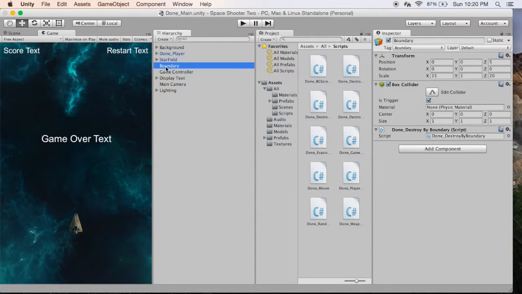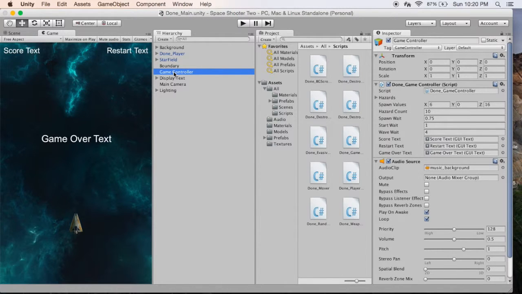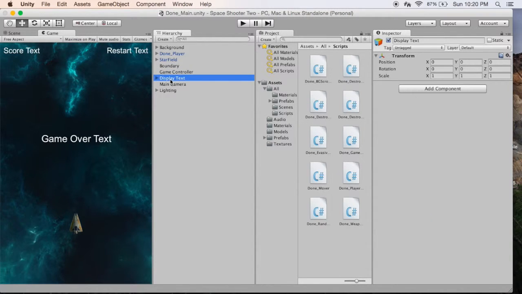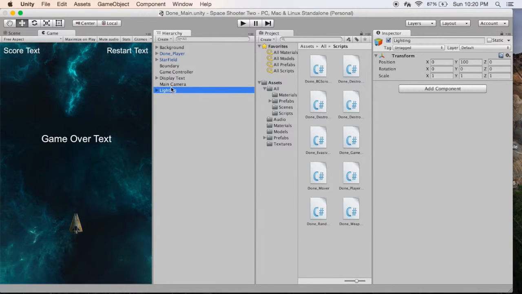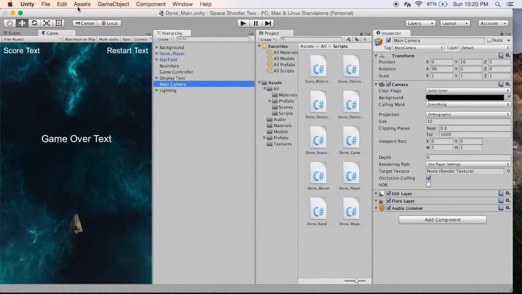The boundary is the boundary of everything, the enemy and everything else. Game controller, this is the script to do with the enemy and how it spawns randomly, and then this also adds the scroll to the background, and then the text, the camera, and the lighting. All those have their components. So that's what Unity looks like, and this is what this project looks like when it's done.